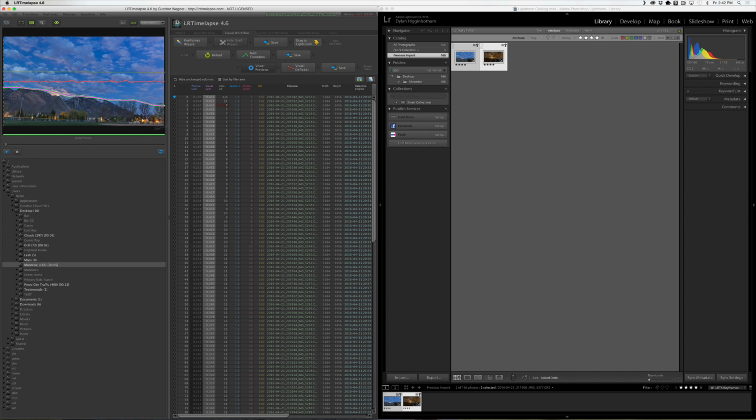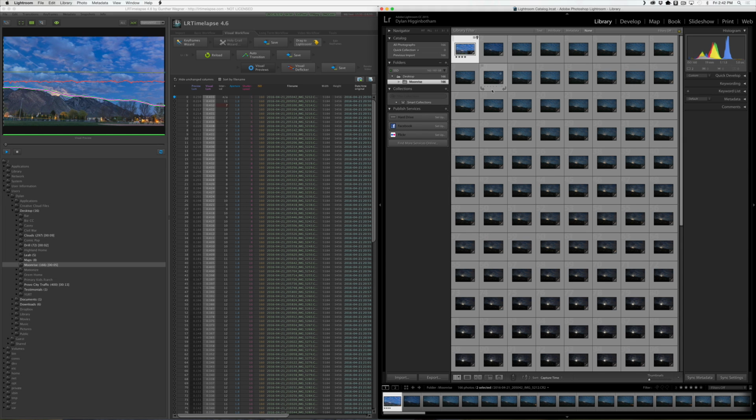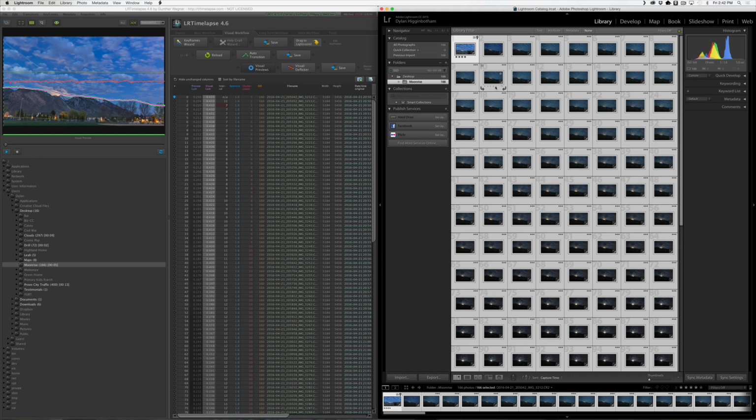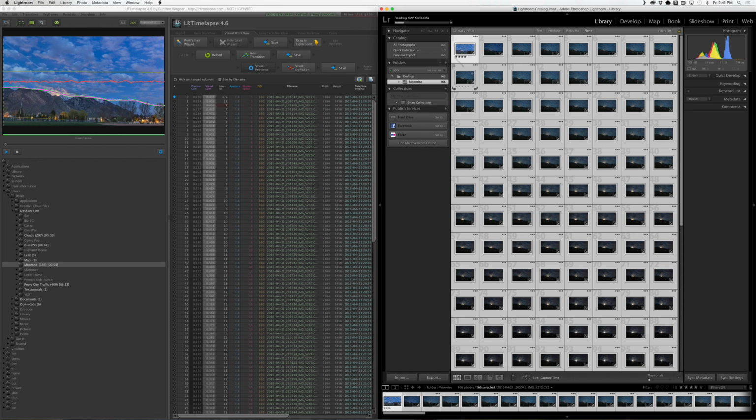Looks pretty good. So the next step is to export the video or to render it. To do that, we go back to Lightroom and right click on one of the pictures and say, select go to folder and library. Then select all of the images and go to metadata, read metadata from files. You get a progress bar up here. Once that's done, we can render the pictures.